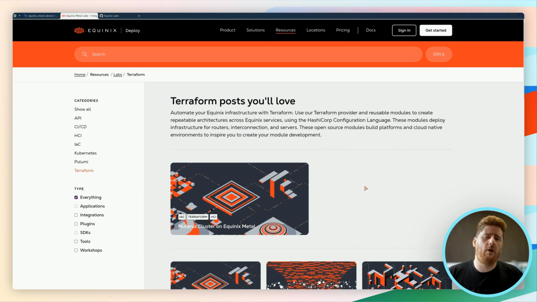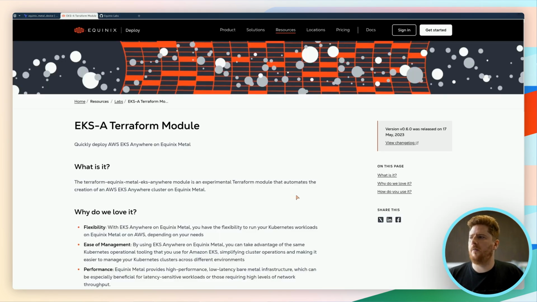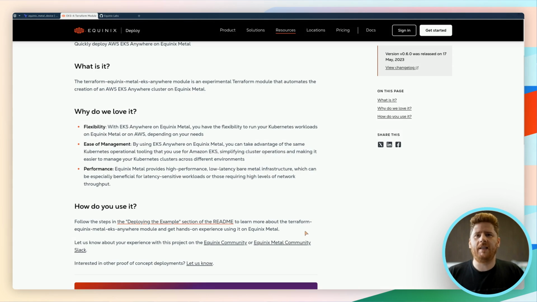You can start writing your Terraform code with everything that you've seen so far, layering on extra resources, learning how to work with Terraform modules, and keeping things refactored, clean, and dry. But if you want to get started a little bit faster than that, there are some fantastic resources from the Equinix Metal team. If you go to the Equinix deploy website, deploy.equinix.com/labs/Terraform, here you will find a whole bunch of examples of using Terraform to work with Equinix Metal. For instance, here's one of spinning up EKS Anywhere as a Terraform module, with a nice step-by-step guide and code, all available on the link at the GitHub page.